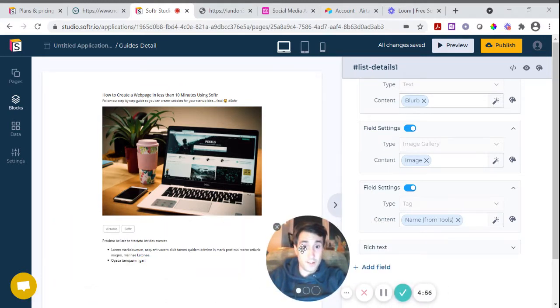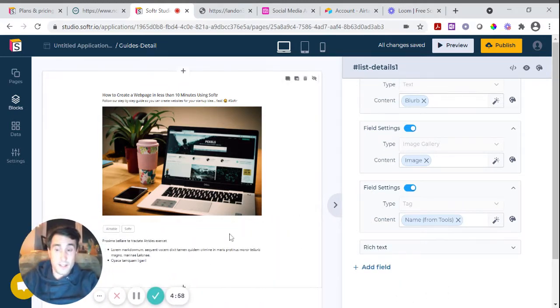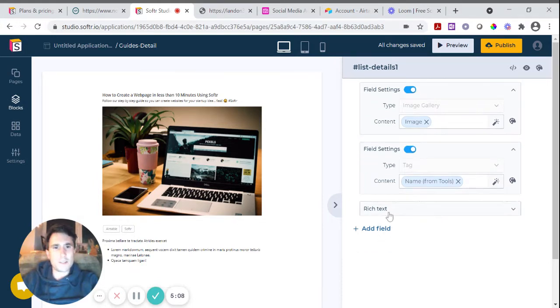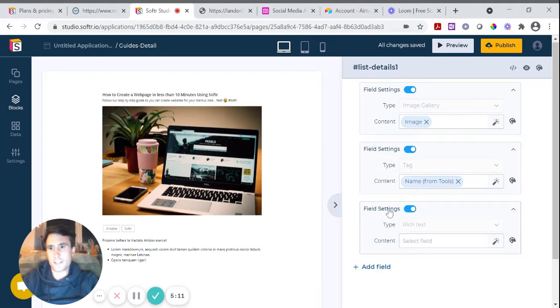Airtable and Softr are the only two that I've set up for the purpose of this tutorial. Obviously, when I have this completed, it'll have every single tool. And on each blog post, it'll just show the tools that are relevant to that particular article. So then the rich text is actually going to be the article itself.